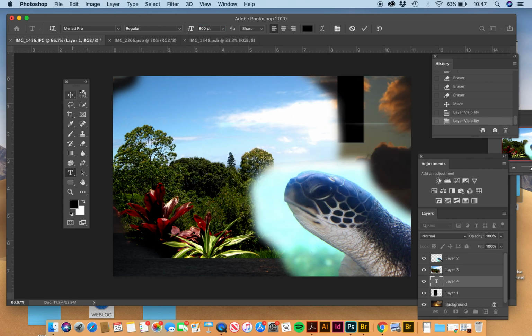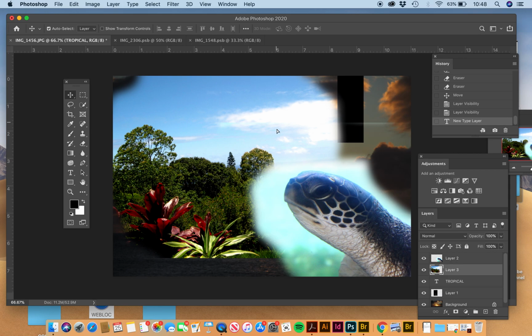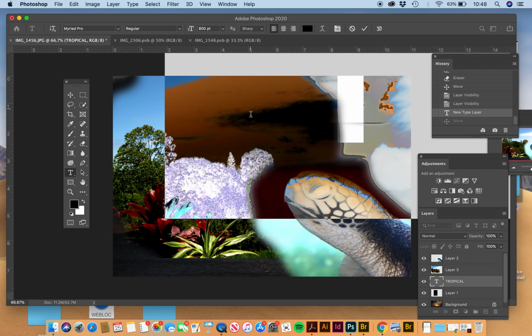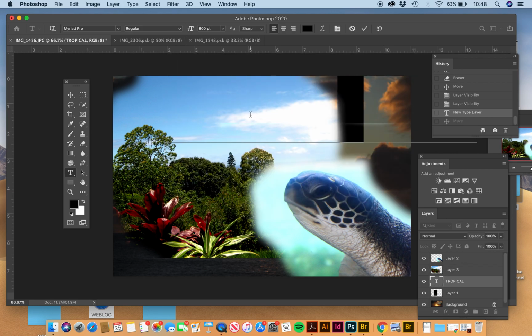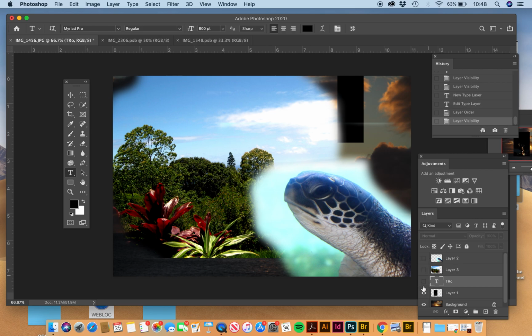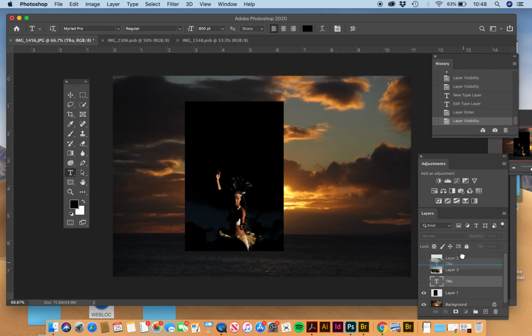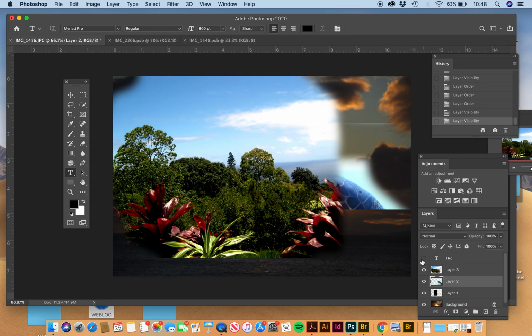Let's see what that looks like. Well. I got to get that layer up here. All right, so you can see it says tropical. Let me put that layer on the front with my text. Might be easier to move the other layers underneath it. And then I'm going to turn those other layers back on.